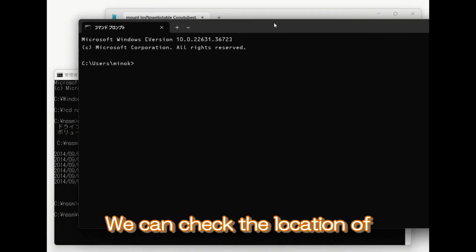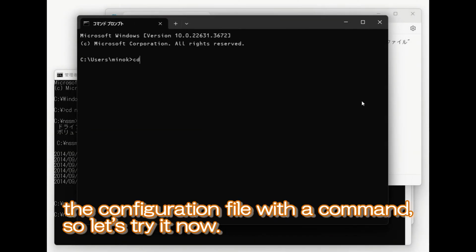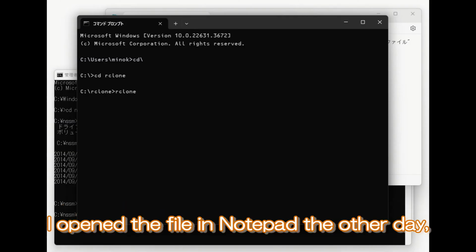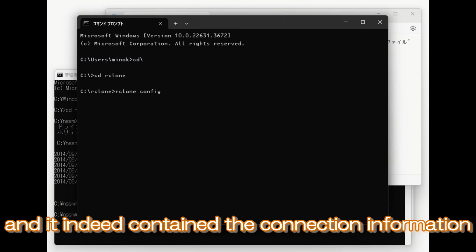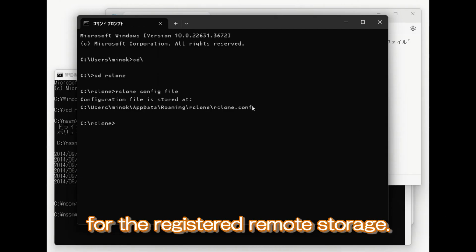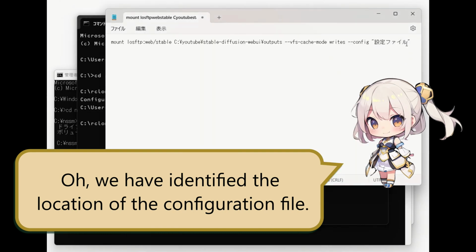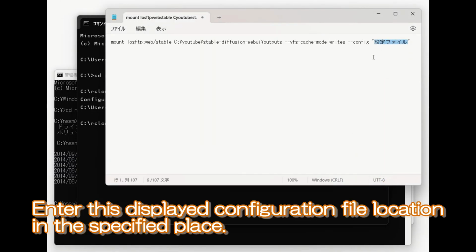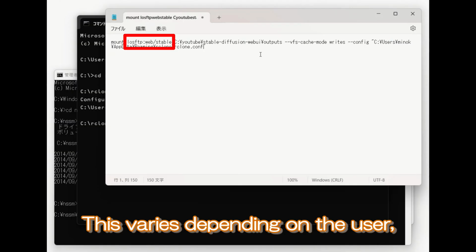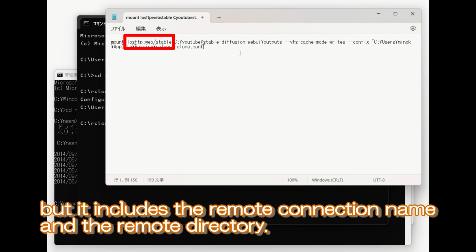We can check the location of the configuration file with a command, so let's try it now. I opened the file in Notepad the other day, and it indeed contained the connection information for the registered remote storage. Oh, we have identified the location of the configuration file. Enter this displayed configuration file location in the specified place. This varies depending on the user, but it includes the remote connection name and the remote directory.